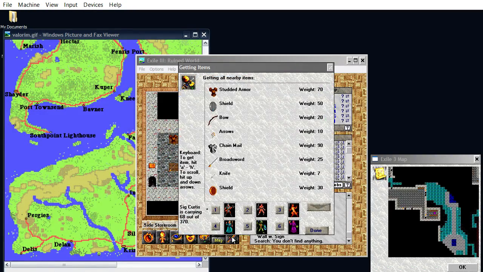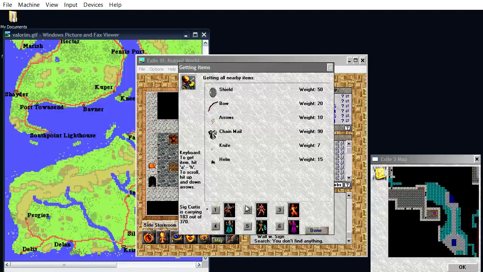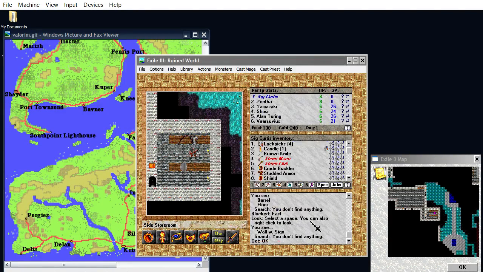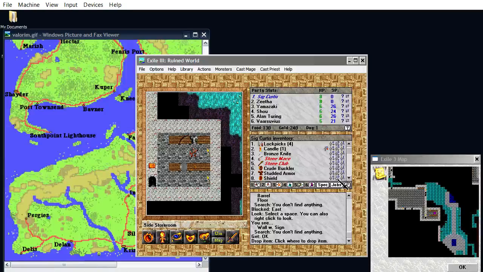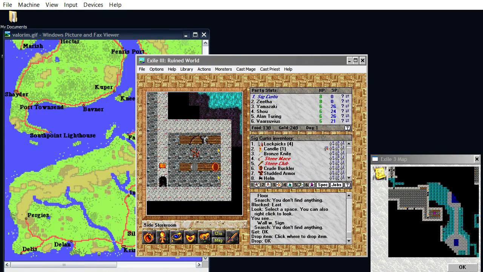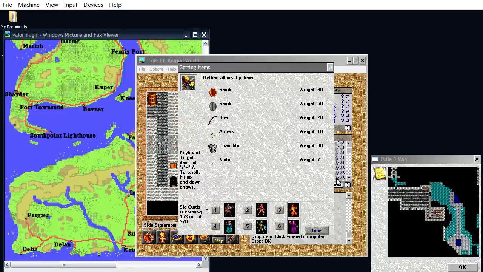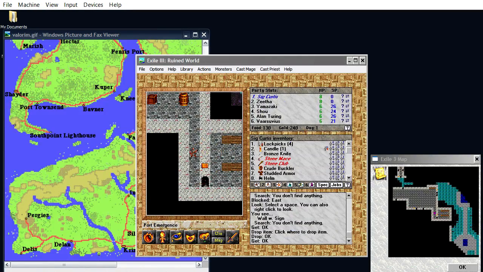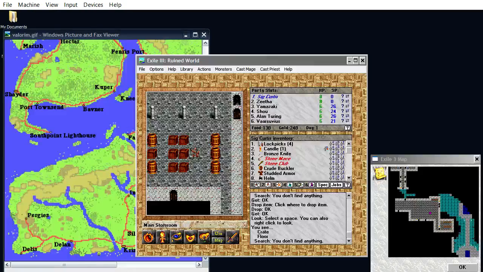And this is probably all junk. We don't even care about the shield or the bow and arrows. I'm not going to worry about selling everything. Let's just grab this broadsword and the helms. I grabbed a shield. Well, that's okay. Let's just not care about those. Actually, no, we don't care. Is there anything in these?